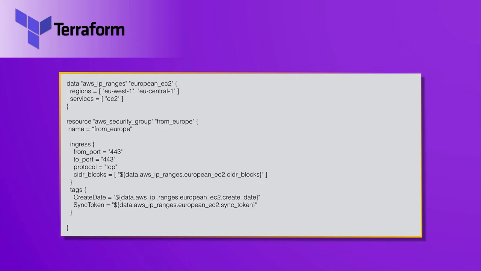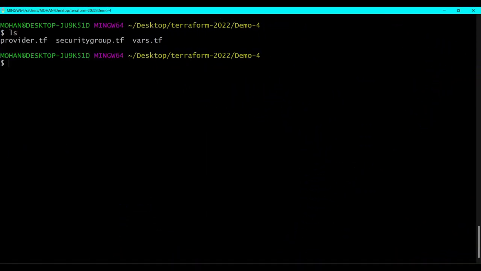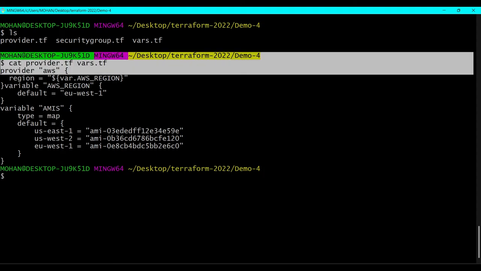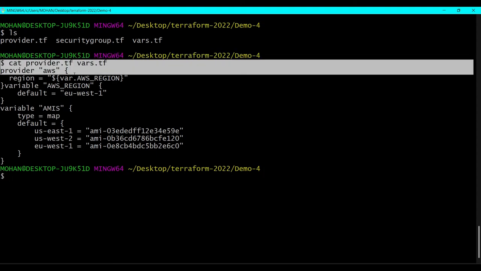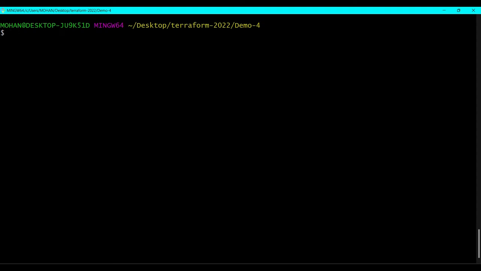So guys, that's it for the theory part. Now let's see practically how data sources work. So here, the files that I am going to use are in the demo4 folder. Now here, I have the provider.tf file and the vars.tf file. I specify a default region here that can be overwritten. I still have the AMIs, which are actually not necessary. And my credentials are now in this .aws credentials file.